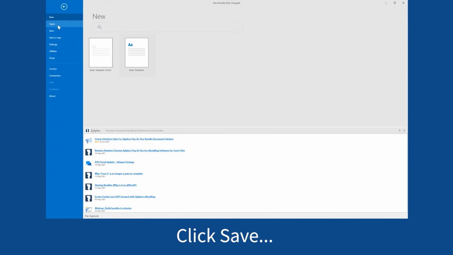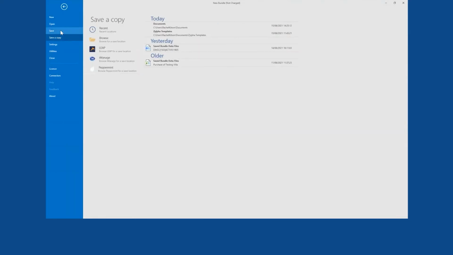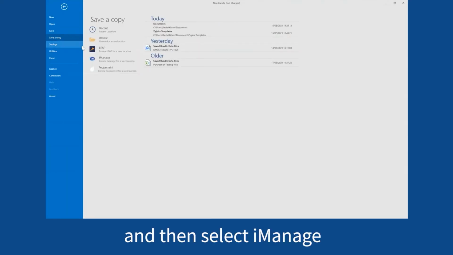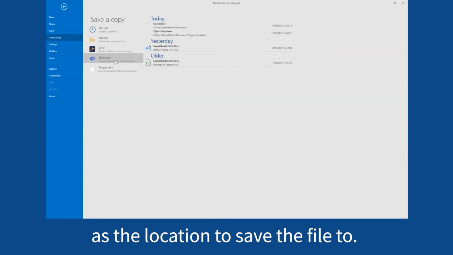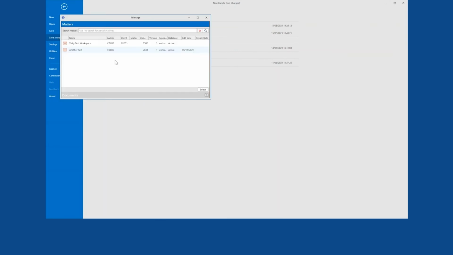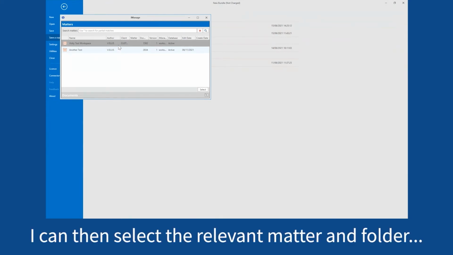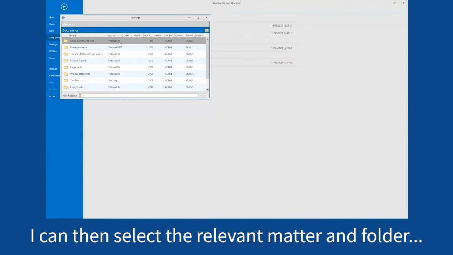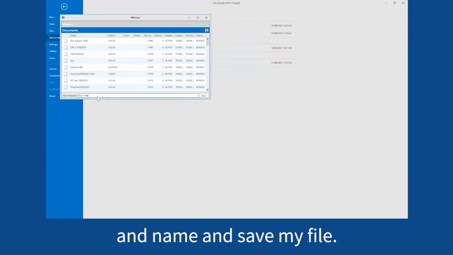To save your bundle back into iManage, click on the File tab at the top of the screen. Click Save, and then select iManage as the location to save the file to. I can then select the relevant matter and folder and name and save my file.